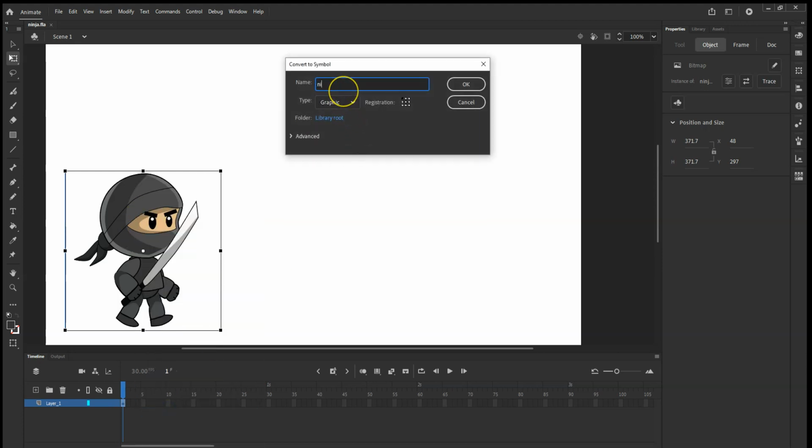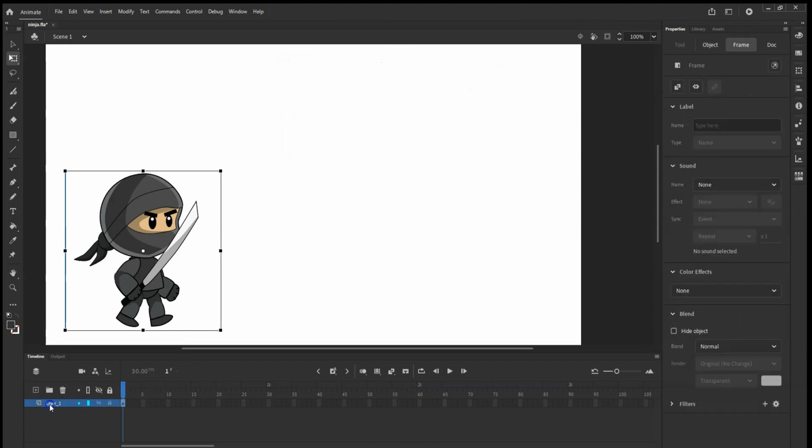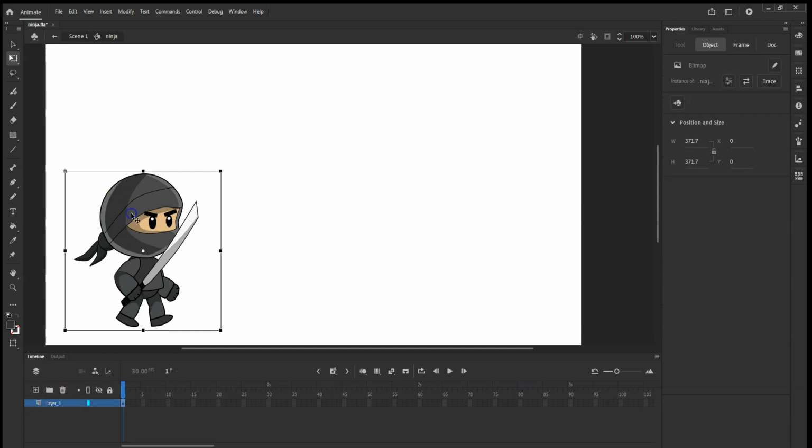Go ahead and make sure he's just a graphic because that's perfectly fine. We don't need a button. And once he's converted, I'm going to rename my layer here to Ninja, just so I know what that is. And we can double click that to go inside of that Ninja element. You can see we are here because we look at our envelope. It says scene 1 and then it says Ninja. So we are inside of that symbol that we just created.